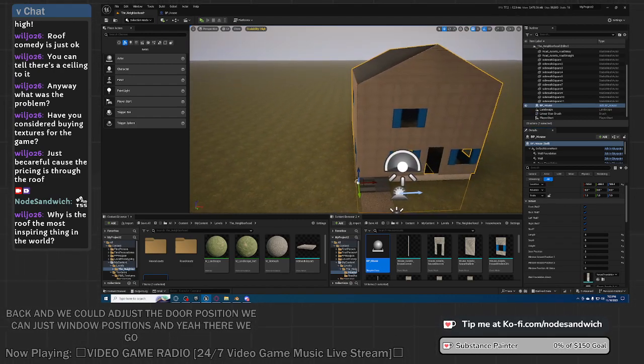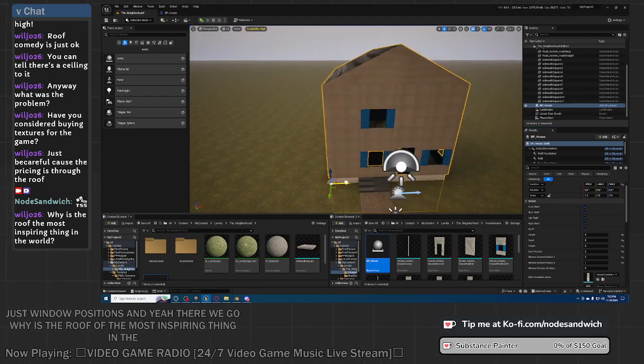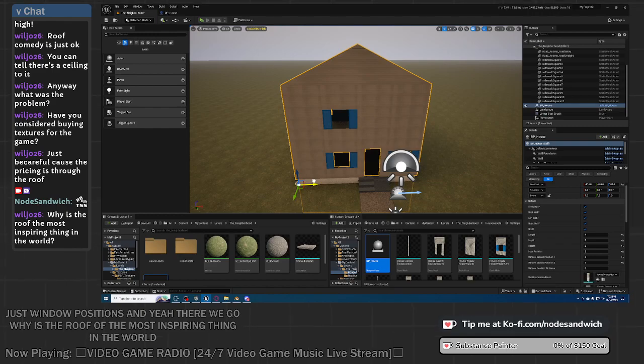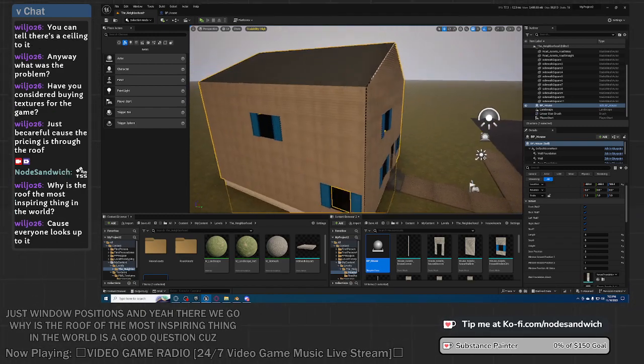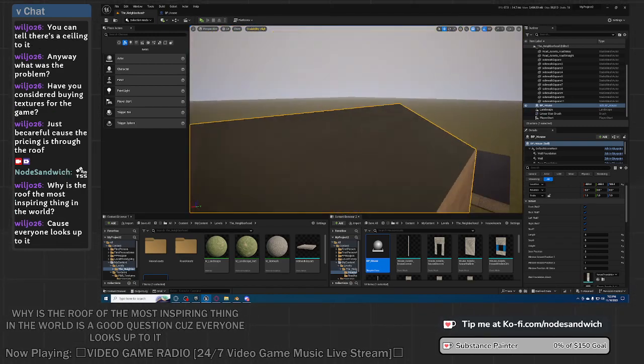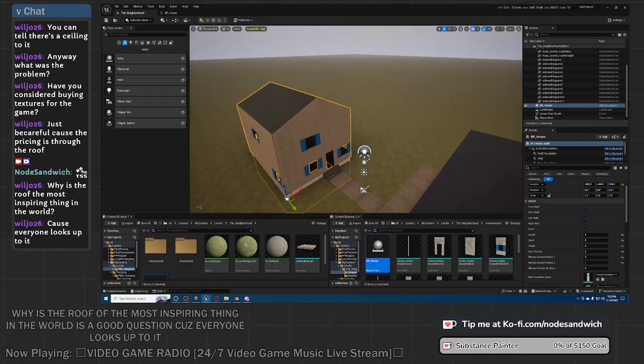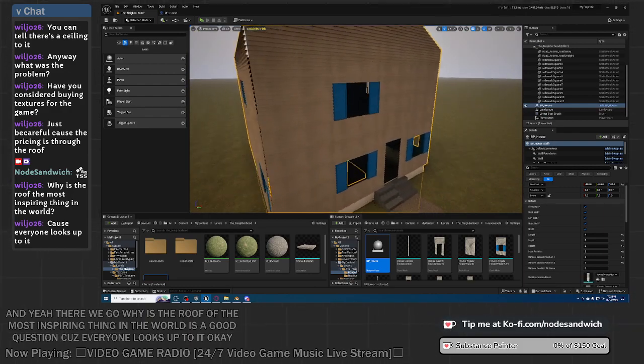Why is the roof the most inspiring thing in the world? That was a good question, because everyone looks up to it. Okay. That's very good.